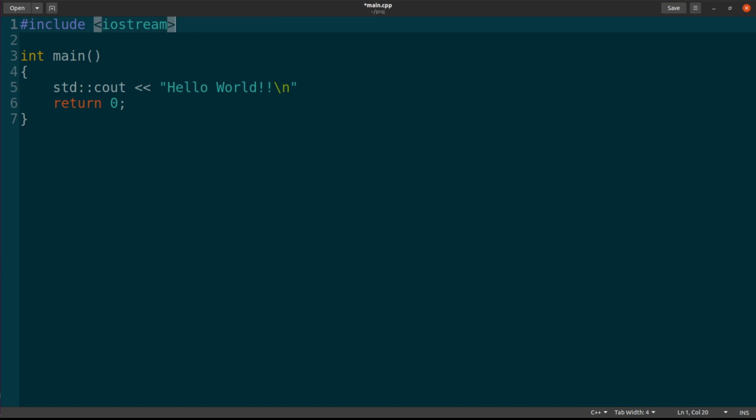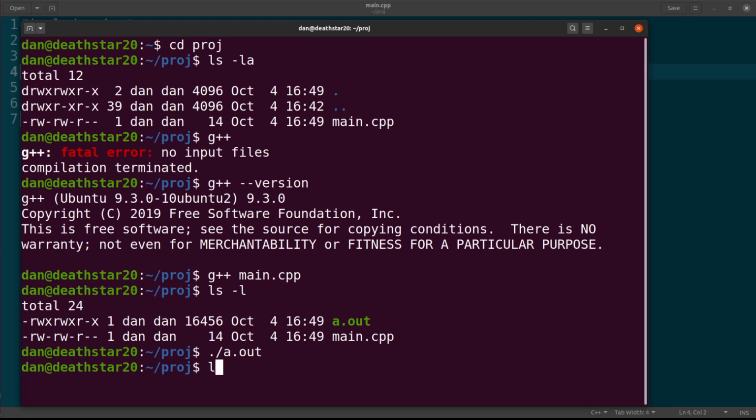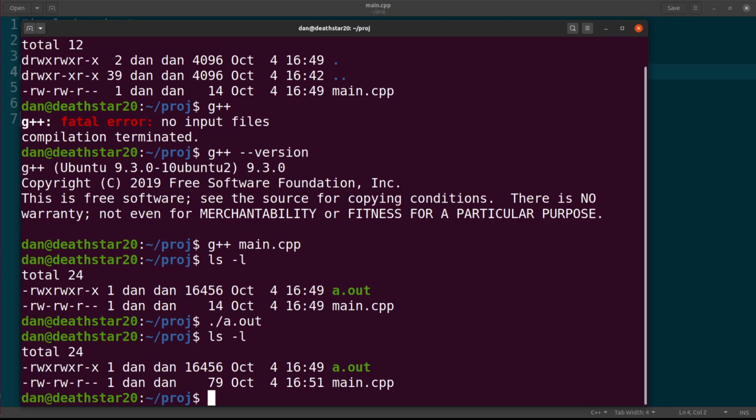You can see there's a star up here by gedit saying the file is not saved. Control-S will save it, and you see the star goes away. That means we've saved our file. Now we can go back to the command line and list our files again. You can see it's now 79 bytes. It was 14 bytes before.